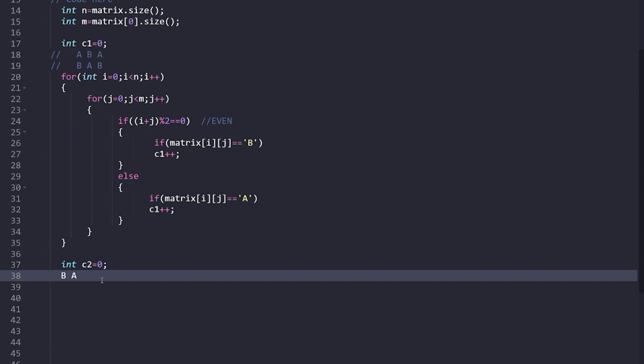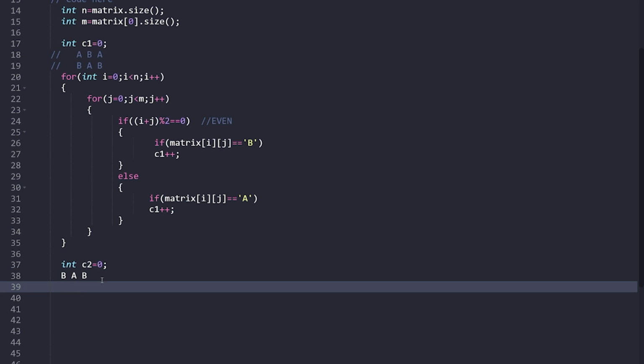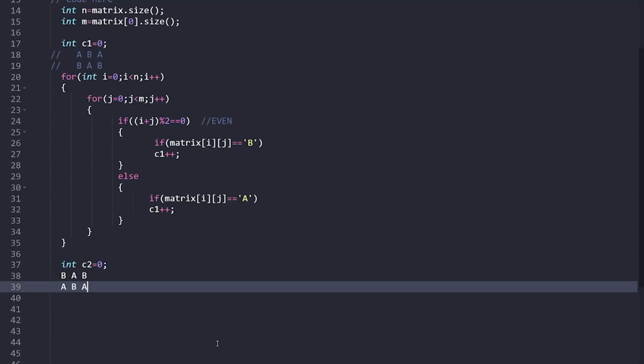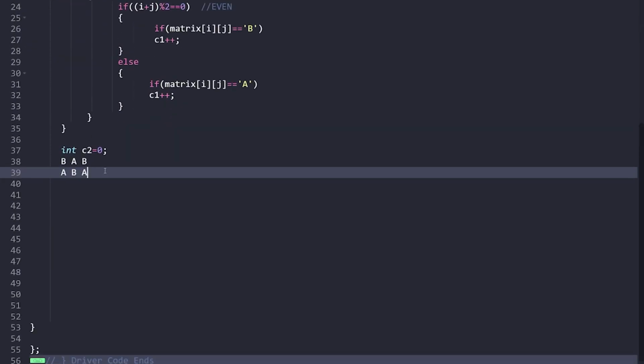So the second pattern will be nothing but the second kind of choice pattern that I can have, which is B, A, B, A, B, A, and so on. Now in this pattern, if I observe, at the even indexes I am having a B, and at the odd indexes I am having an A. Okay, so let's quickly write the loop also so that we can understand better.